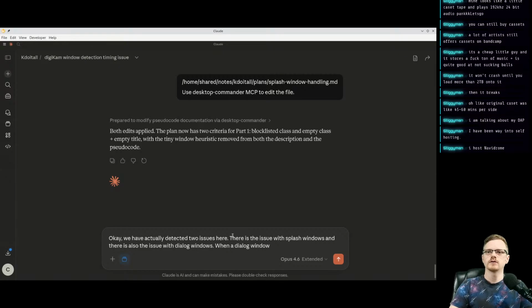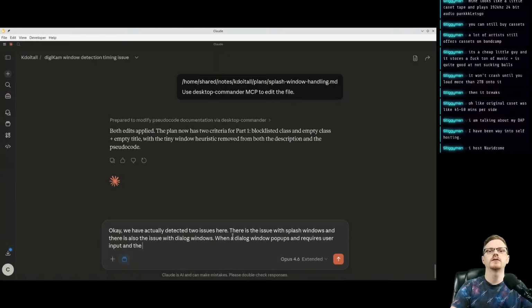When a dialog window pops up and requires user input, and then the dialog window disappears and the final window pops up, we don't have. Yeah, I gotta reduce some of that.